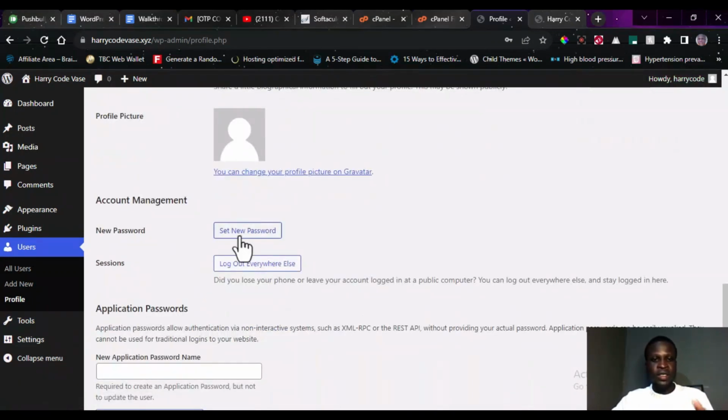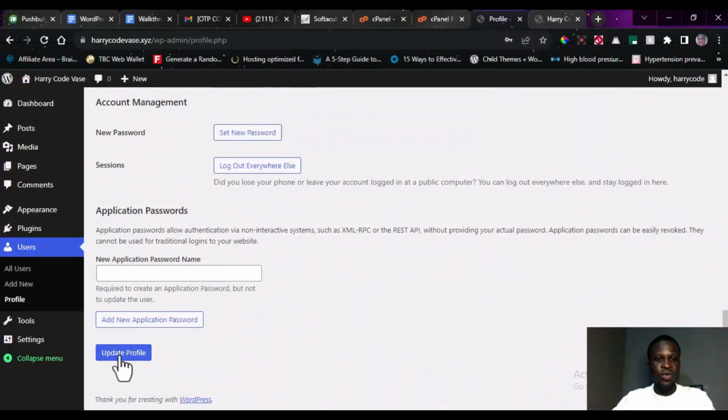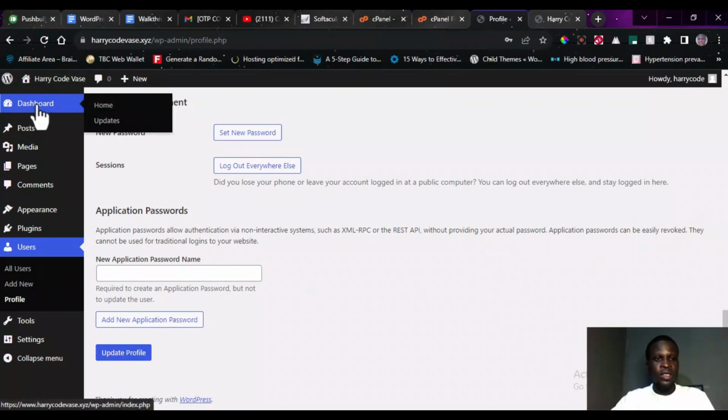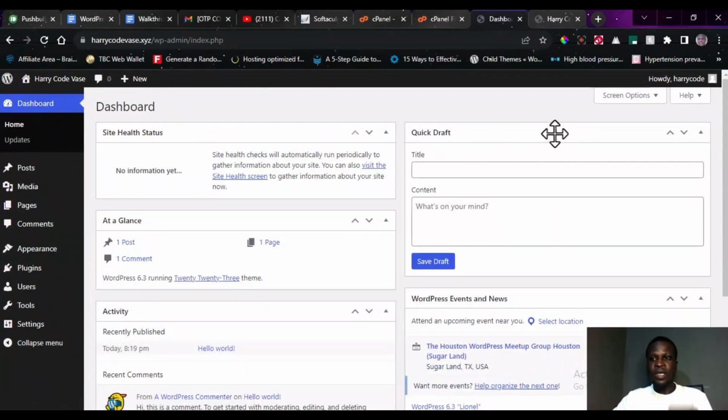Then here you can assign a new password to your account. So if you want to change the password for your admin dashboard, you can do that as well. Now the rest of everything is fine. You just go ahead and click on update profile. If you want to return to the dashboard, you just click on this dashboard, and once you click on it, you will be returned to the dashboard.